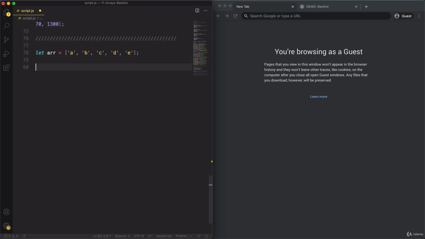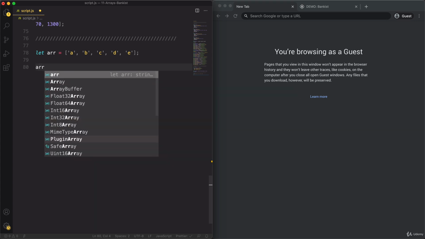All right, the first method we're going to talk about is the slice method. And this one is very similar to the slice method that's available on strings. Remember? So with the slice method, we can extract part of any array, but without changing the original array. So essentially, we can take a slice of an array, and so that's why it's called slice.